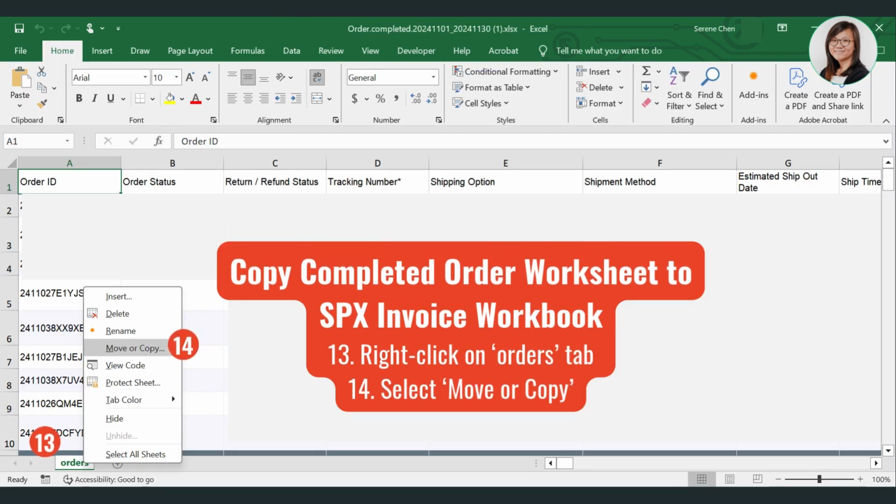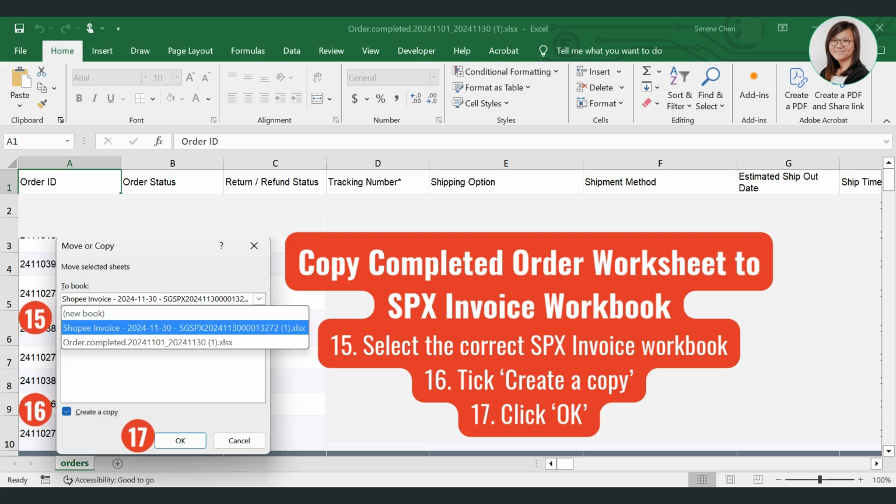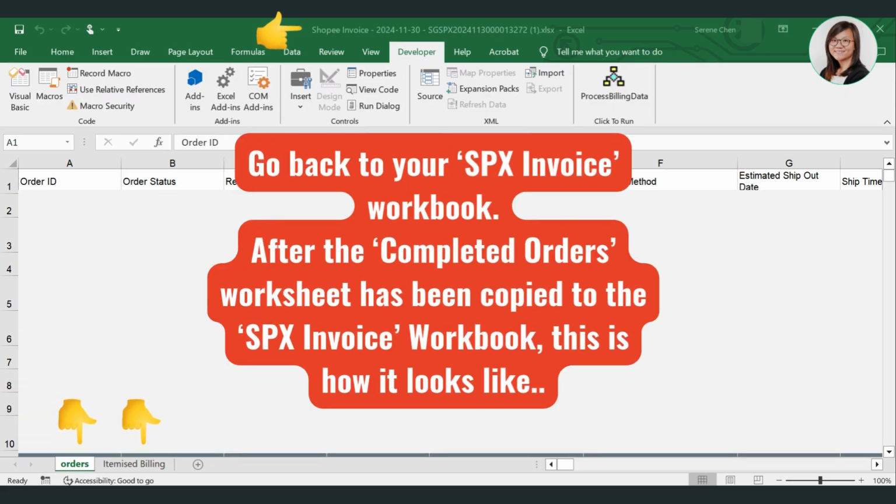Right-click on the Orders worksheet tab and select Move or Copy from the menu. This prepares the worksheet to be transferred to the SPX Invoice Workbook. In the Move or Copy dialog box, choose the SPX Invoice Workbook as the destination under the To Book drop-down. Make sure to tick the Create a Copy checkbox, then click OK to confirm. Switch back to your SPX Invoice Workbook. You should see the Completed Orders worksheet added alongside the existing tab. This setup ensures the macro has access to both datasets for the completed orders and SPX shipping charges.